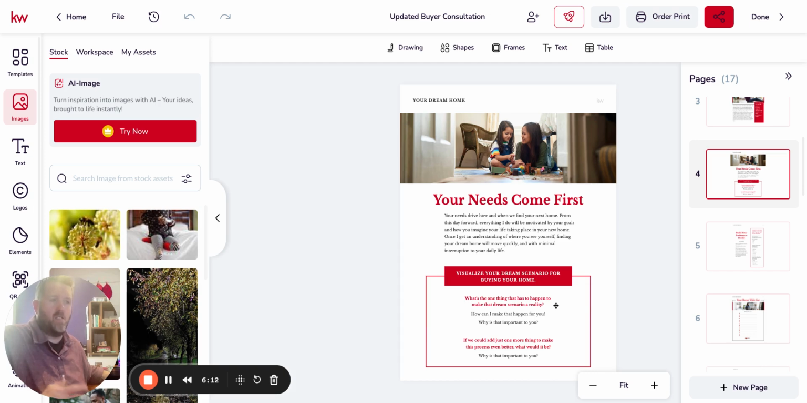This is a great question to ask them. What's the one thing that has to happen to make this dream scenario a reality? And they'll tell you like, oh, I don't know, I get this house in the next like 3 months. Okay, great. How can I make that happen? And why is that important to you? Why 3 months? Why not 6? Why not 1? These are questions that you can ask.